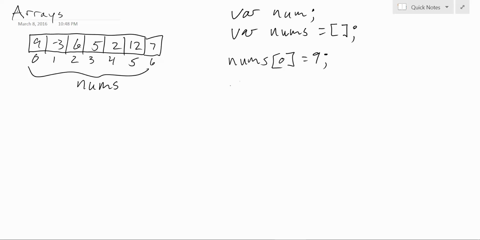If I just do, let's say, console.log nums.length, lowercase l, just like that, the value you're going to see on the screen at this point is going to be the value 1. It's not going to be the value 0. 0 represents the last index value of the array, but I want to know how many elements there are. So nums.length is going to tell me how many elements are in the array. And at this point, it's only one element, which has a value of 9.